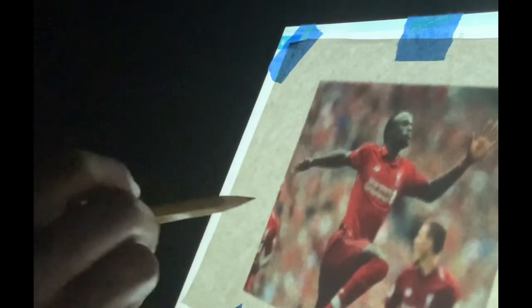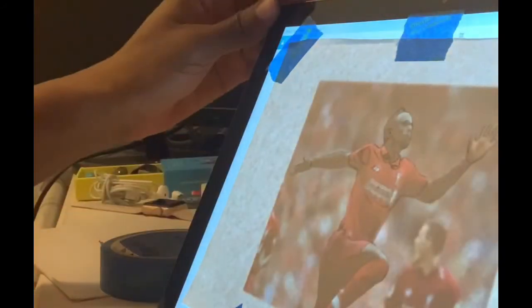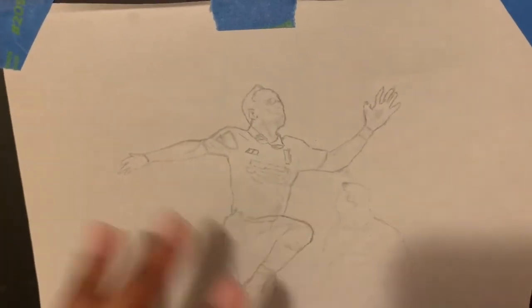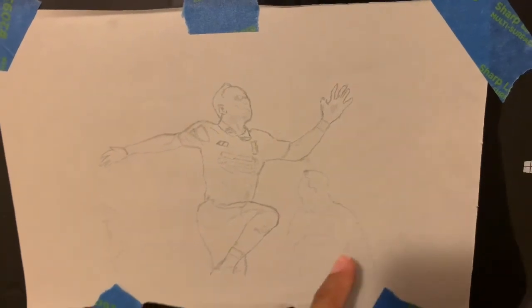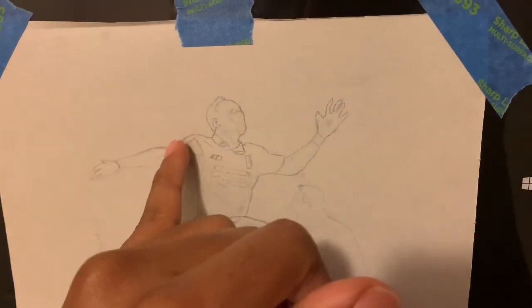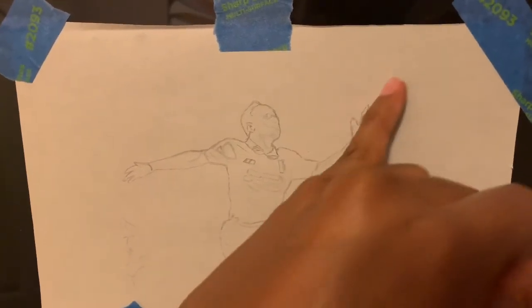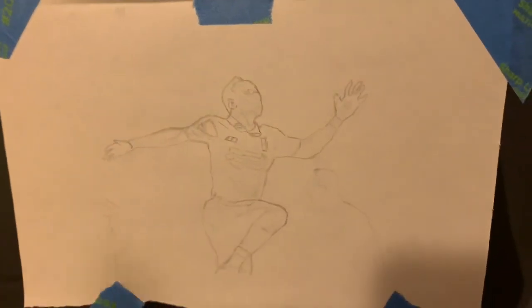Okay, so everything else in the back, that can wait. But let me just see how the first drawing turned out. Okay, so I'm going to do a few more takes on this, just keep drawing and practicing as best I can. My main focus is Sadio, and really getting his face, his uniform, his knees, and the hand up here. So I've got to really get this hand right. And this one.